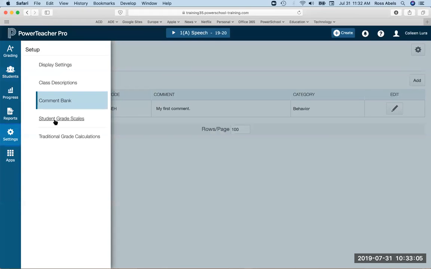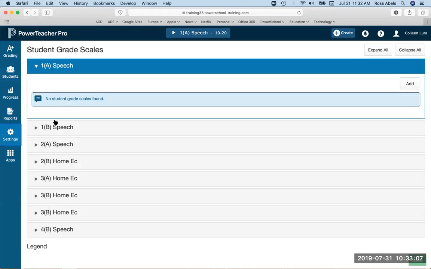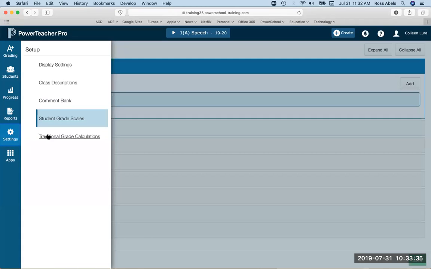Student grade scales, if your school permits the use of student-specific grade scales. One of the questions that was posted to the chat was about ELL or special ed. If a student has a specific grade scale assigned to them because of their participation in special ed or ELL, you can assign a student-specific grade scale. That's a feature that you may or may not have available to you.